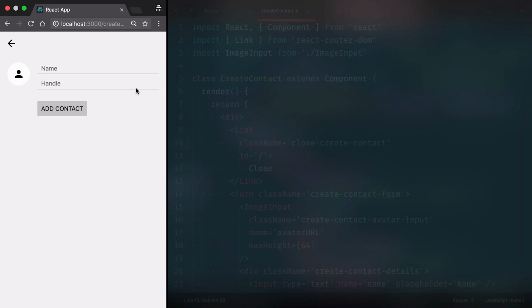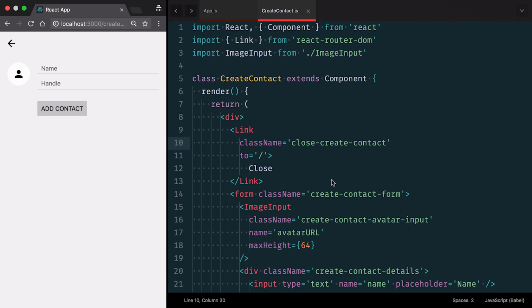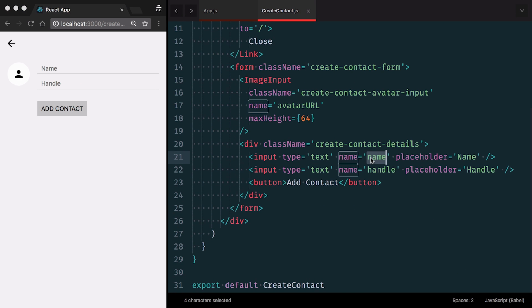So the way that forms work in browsers natively is they'll grab the names of these input fields and serialize the values inside of them into the URL. So we want to do the same thing, but with JavaScript instead. So we're going to serialize the form and then call up to the app and say, hey, we want to create this contact. And then the app is going to handle saving the contact and adding it to our state. So this form's job is to simply call up with that information.